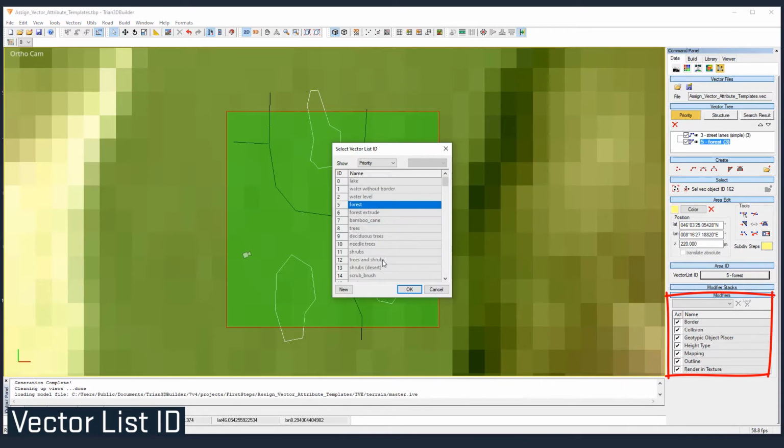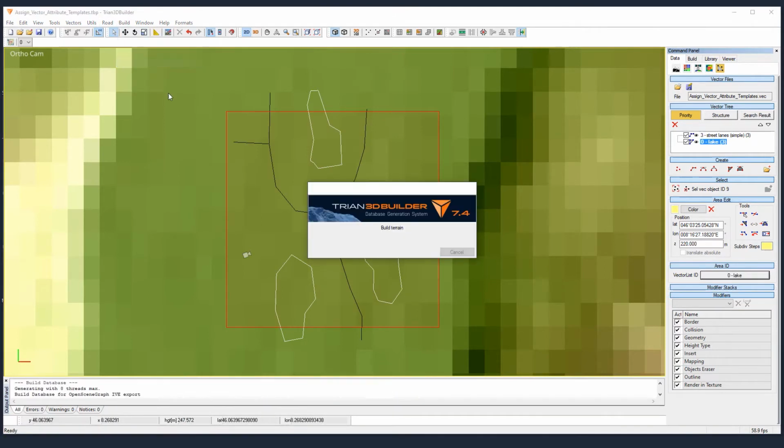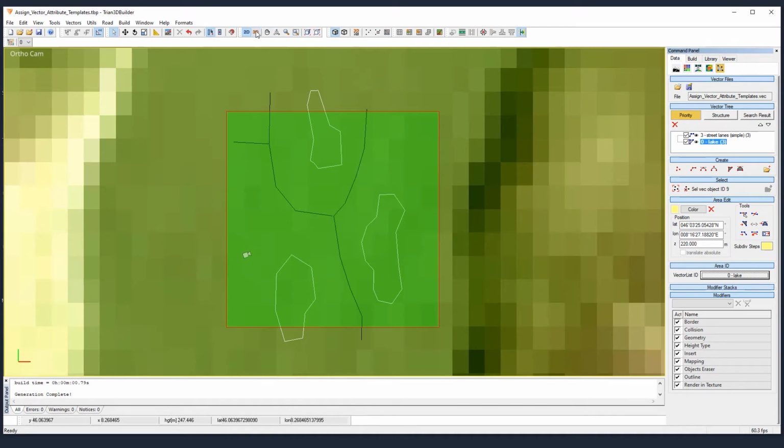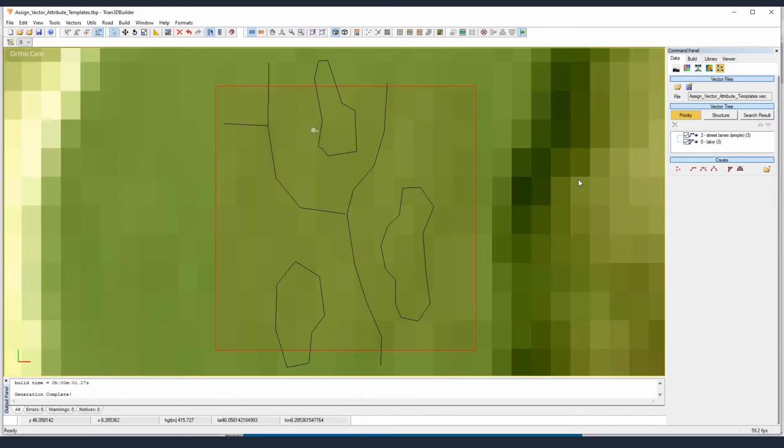For example, if we change the template to a lake vector list, now when we create it, it will show differently. That's no more a forest but a lake. And the difference is the modifiers and the attributes that conform them. Okay, we have explained how to reassign a vector template to an already made vector group.